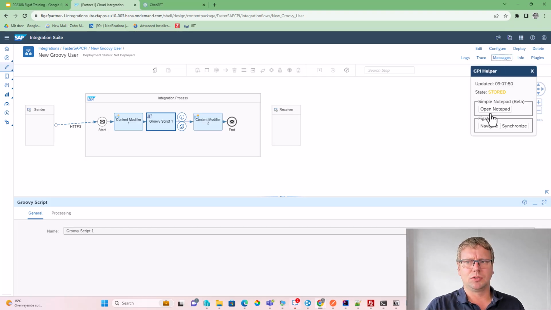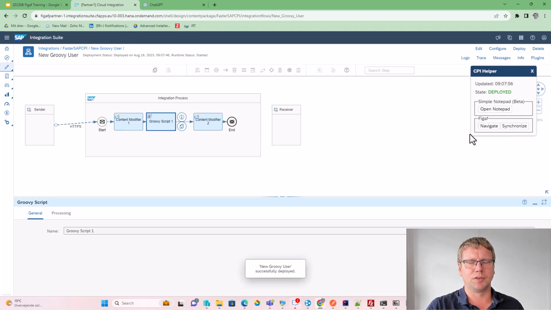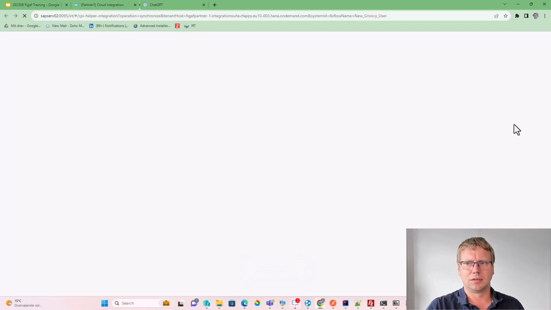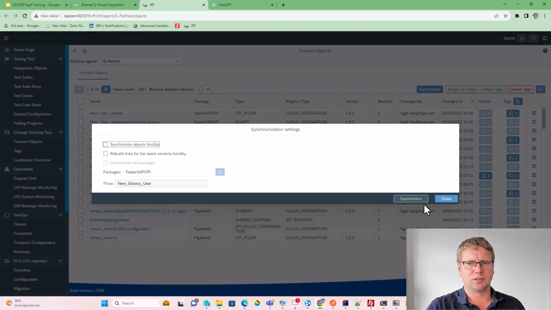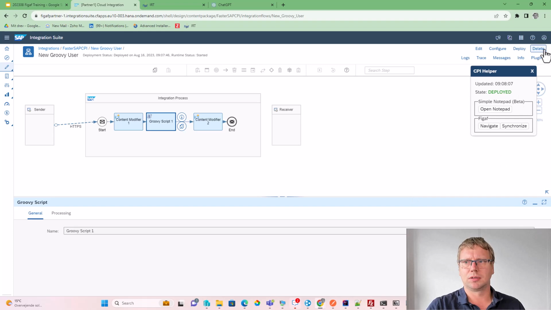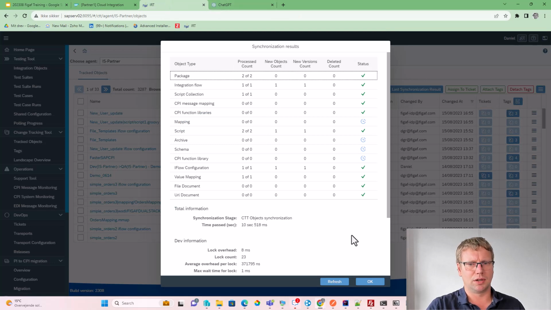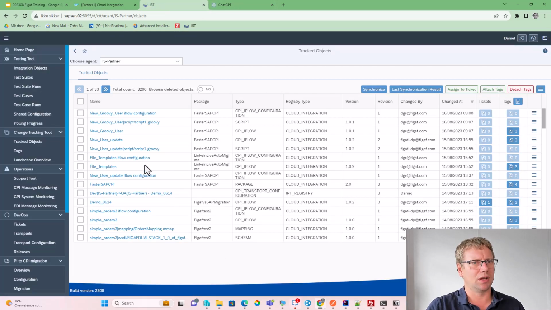And what we'll then need to do is synchronize this to the Figaf tool. In CPI Helper, you can set up the Figaf tool as a service. Under the plugins in CPI Helper, you have an option to put in the Figaf URL, and this will enable you to synchronize it. And when you have the data in Figaf, things become a lot easier.